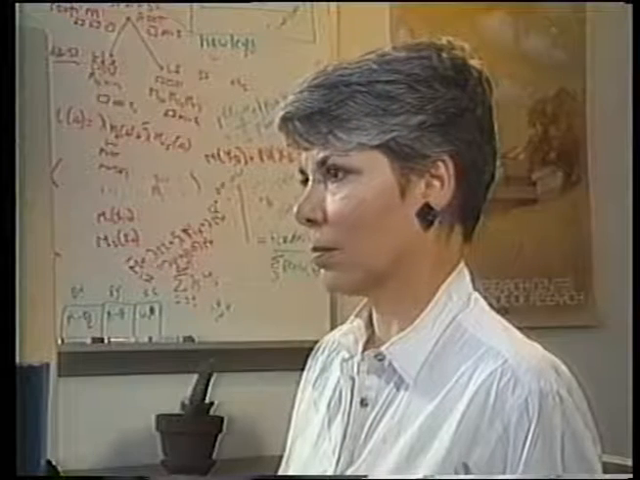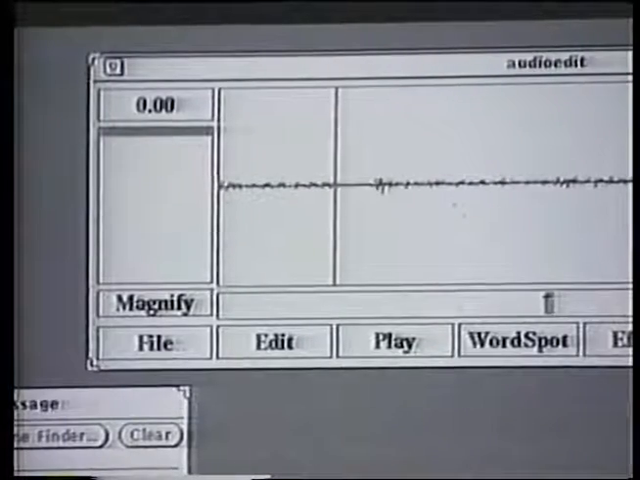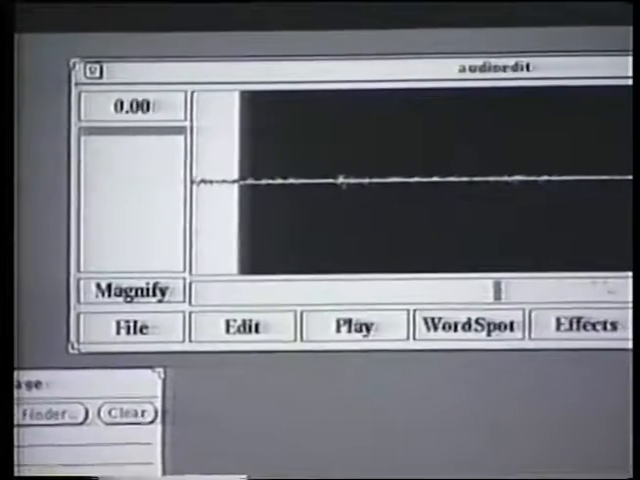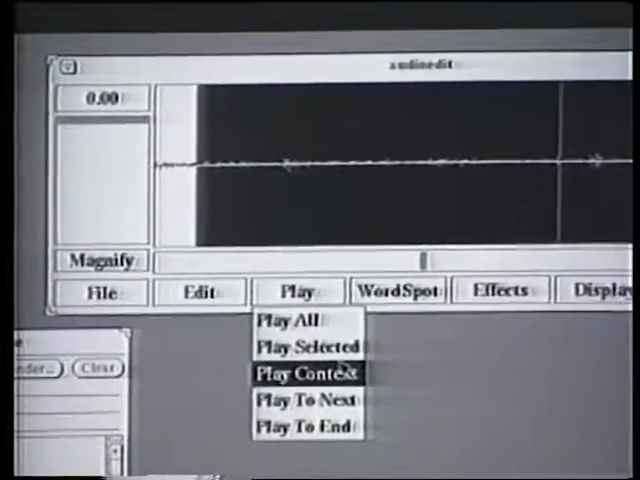Janice can create templates for words she needs. For example, she can create a template for the word paragraph by excising repetition from one of John's recordings.